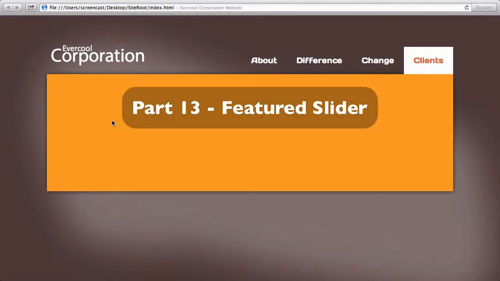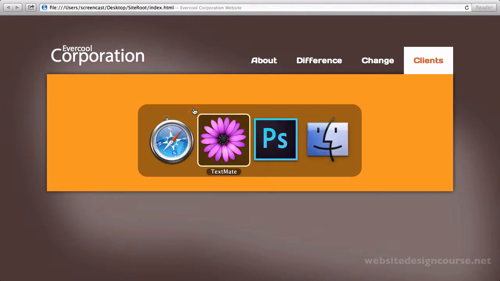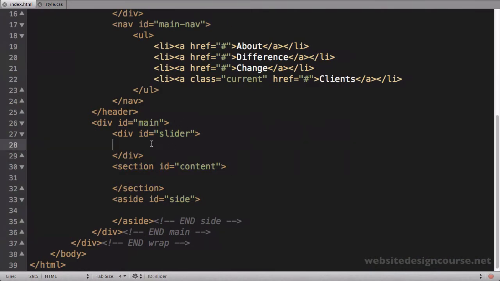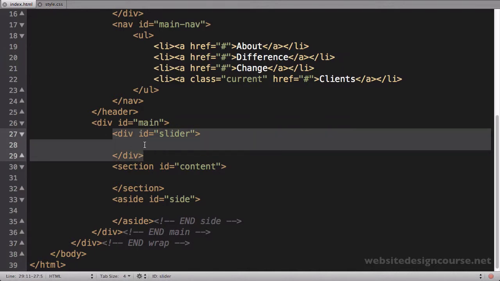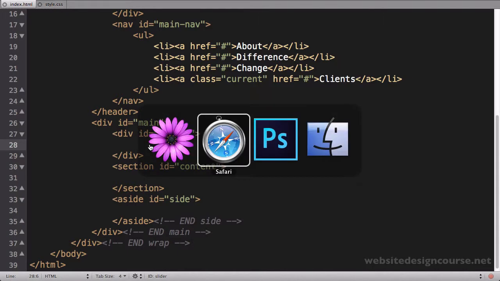Alright, in this video tutorial we're going to be covering the featured slider here in the middle, and it shouldn't be too much trouble, so let's jump right into it. Now back here in our HTML, we've created this slider div already, which is going to house the slider, and inside of our slider we need to insert the image.